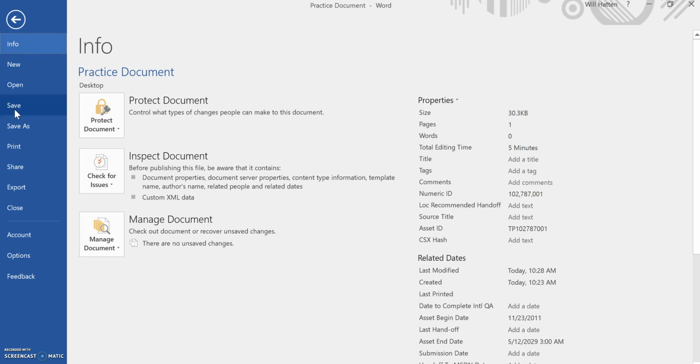The other option for saving is just the Save option. And what this does is it just updates whatever the current saved file is. So if I were to make a change to Practice Document and then save it again, it would update those changes, but you would not have created two separate files. It would have just updated the old file that I had already connected.